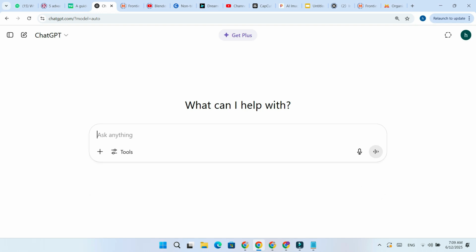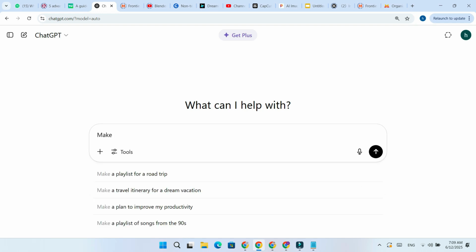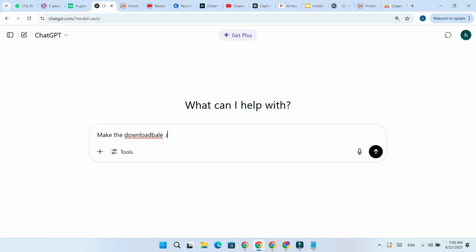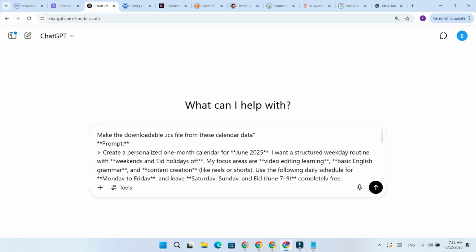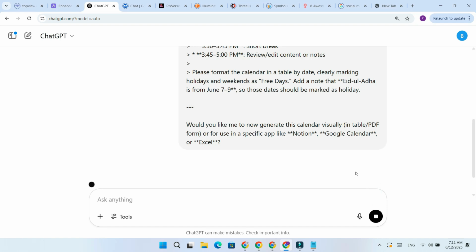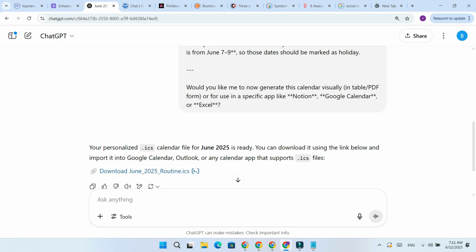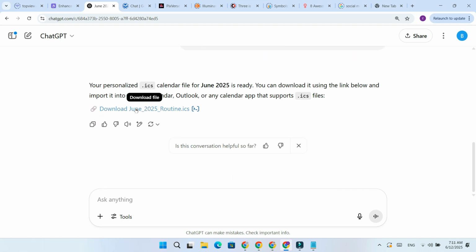Copy it. Next, open ChatGPT and type something like "make an .ics file of this calendar data and provide a downloadable file." And paste it here and enclose the data in quotation marks. ChatGPT will generate the ICS file for you in a second. Once ChatGPT provides the file link, click to download it to your computer.